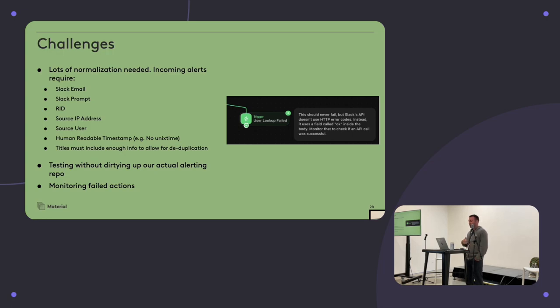RID stands for rule ID. Each one of our detections has an associated rule ID. And that's actually how our playbook determines whether it should be a Slack bot alert or just a regular alert. So we just maintain a list saying these RIDs are enabled for Slackbot.